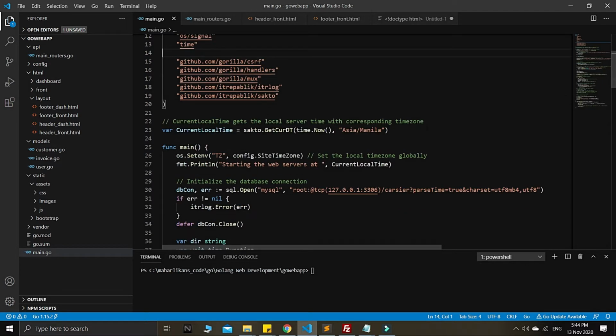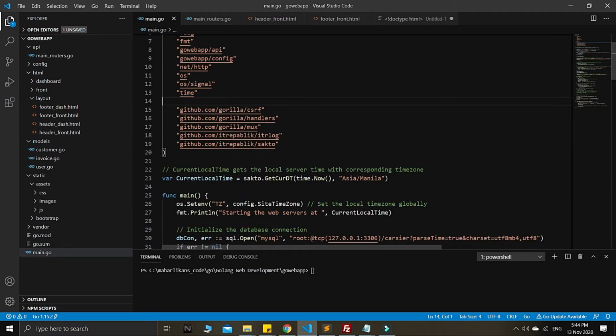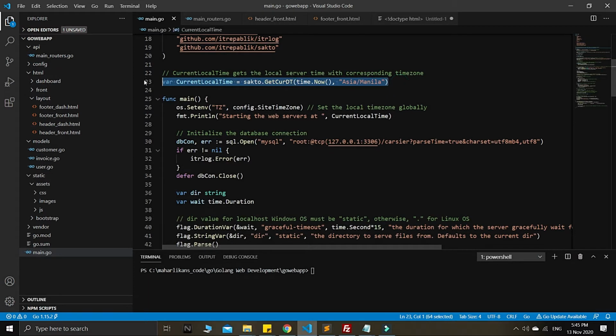I predefined all this information for us to quickly set up the necessary things here. Let me explain a bit. This is my own package called sakto, and you can use it as well. It is for getting the current time zone for our time, which we will use later when we run this web server.